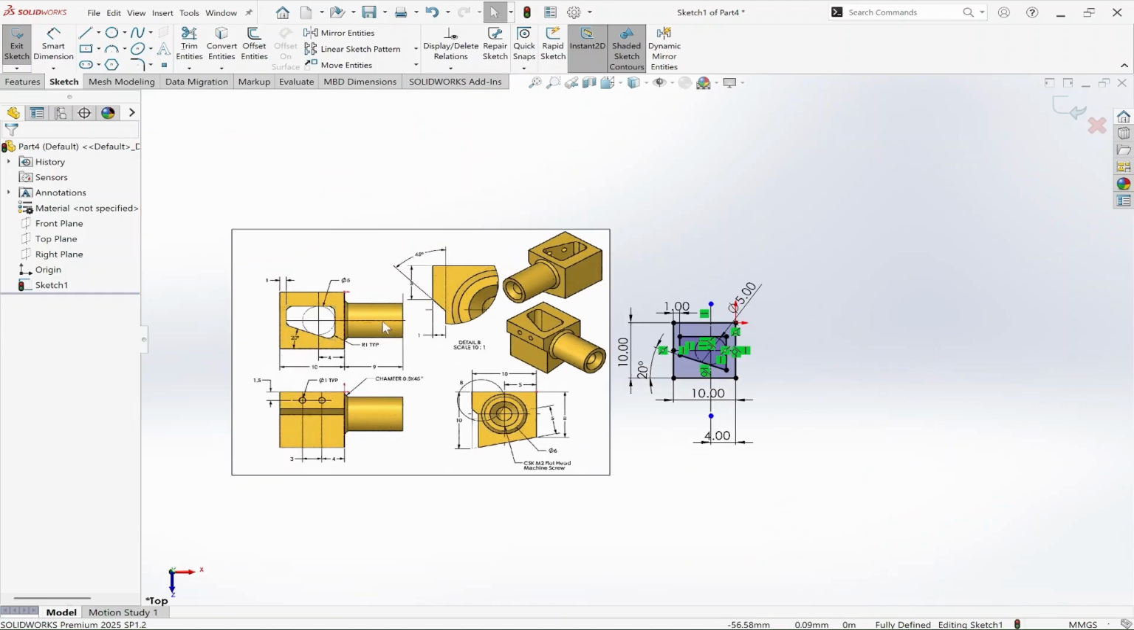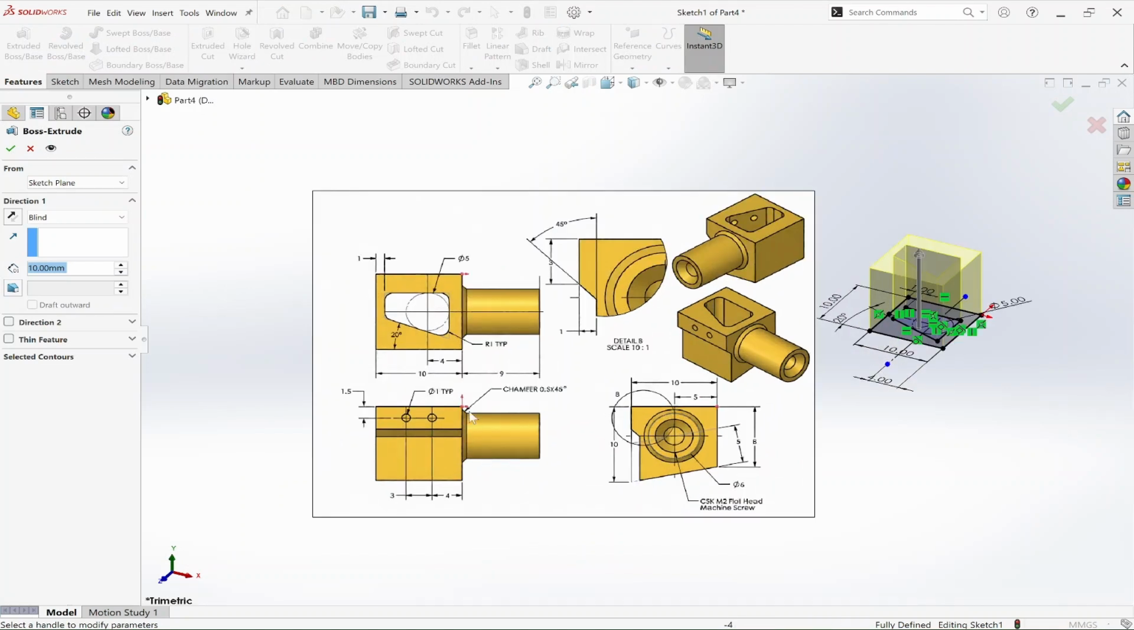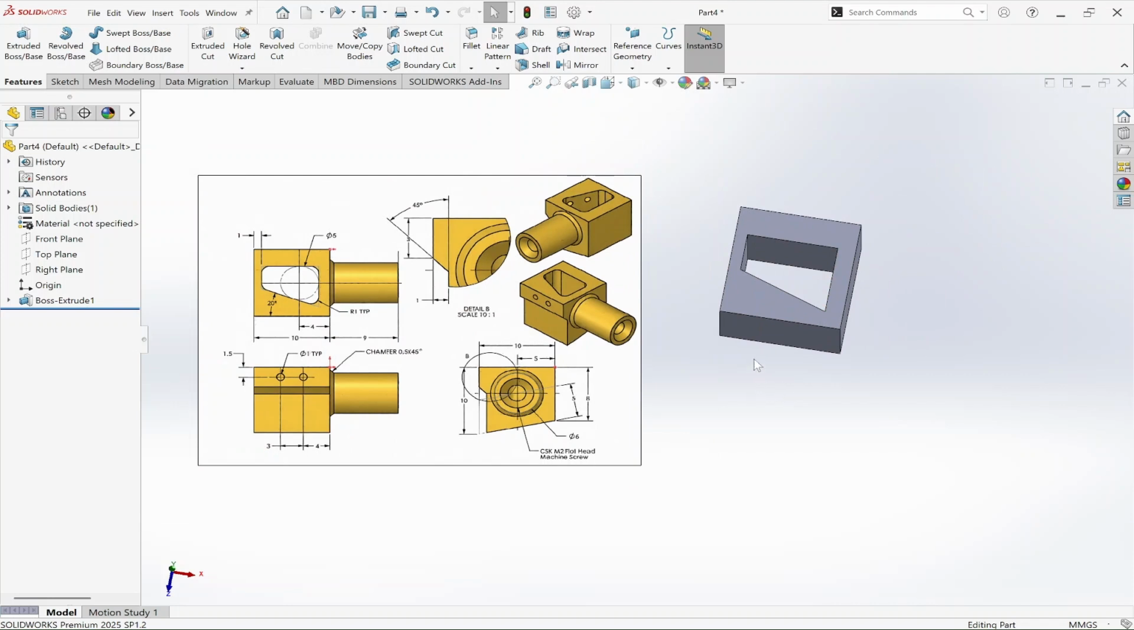We'll now use the extrude command for extruding the sketch, and the height is 10 mm. We can see here, 10 mm. And now we'll model these two slots on the front plane.